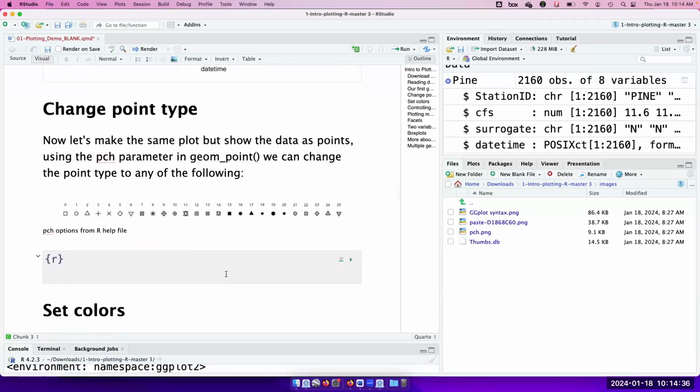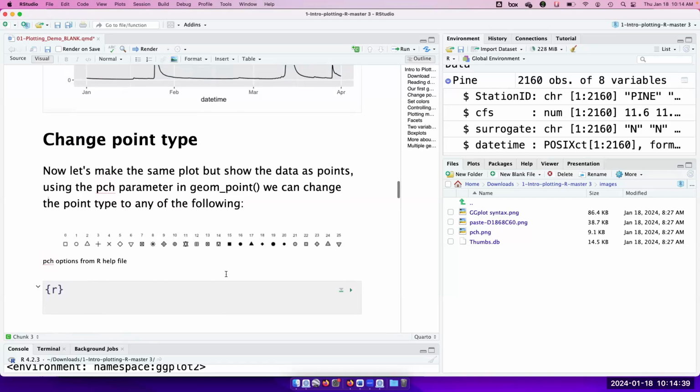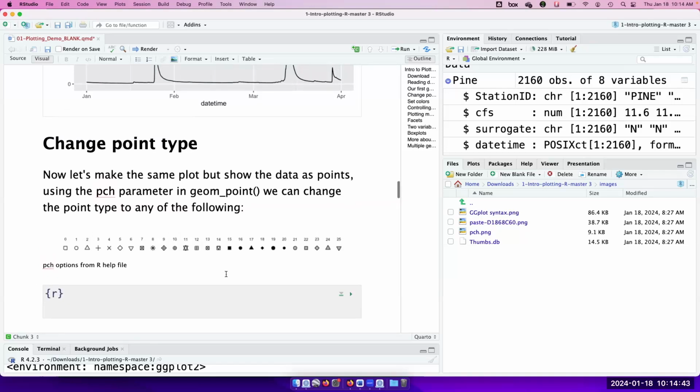Okay, so now let's play with the way we can change some things about the plot. We're going to make the same plot, but we're going to show the data as points and then use the PCH parameter to change to a different point type. So why don't you get some practice and look at the previous statement. At this point, don't copy it. It's good to type out the statement. And then what's the one thing we're going to change if we want to change it from a line to a point? Yeah, it's going to be geom_point instead of geom_line. So at the first step, just show our data as points instead of lines.